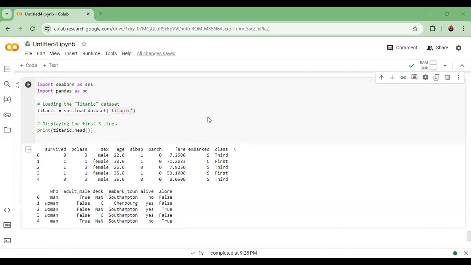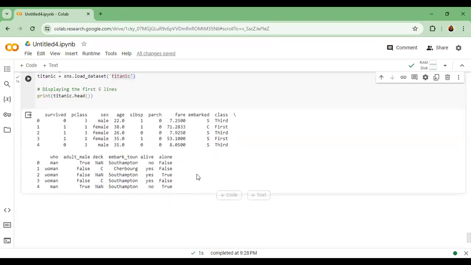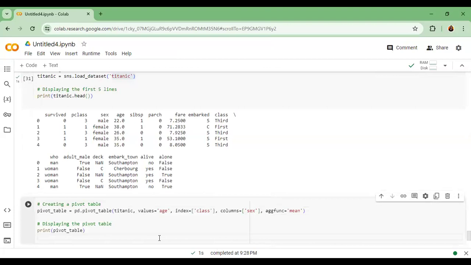Now let us create a pivot table out of this one. So suppose that we want to create a pivot table from dataset Titanic, wherein the values are the age, then our index or rows is the class, columns are sex, and aggregation function is equal to mean.